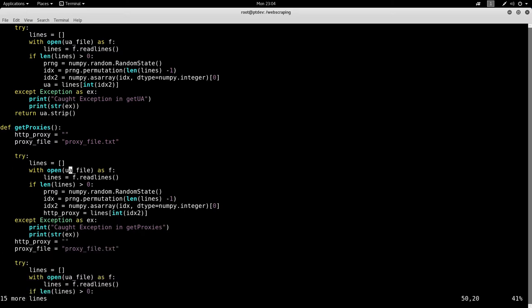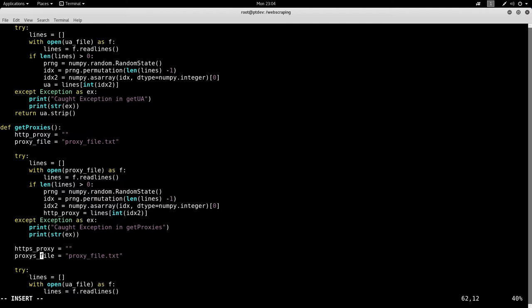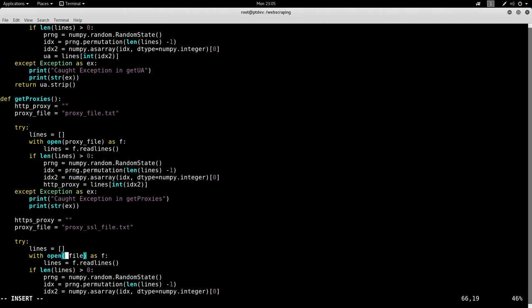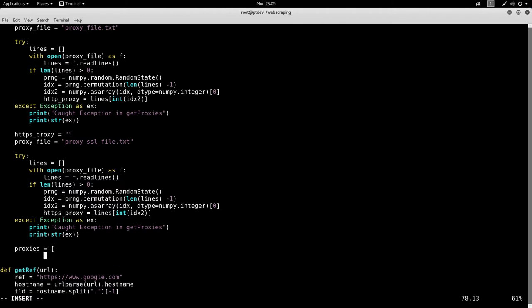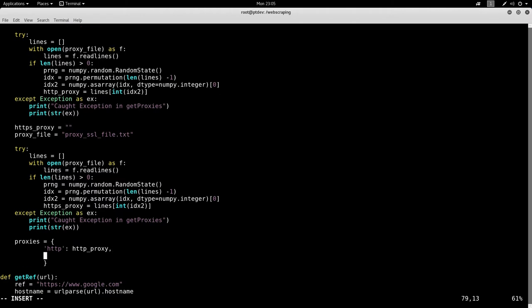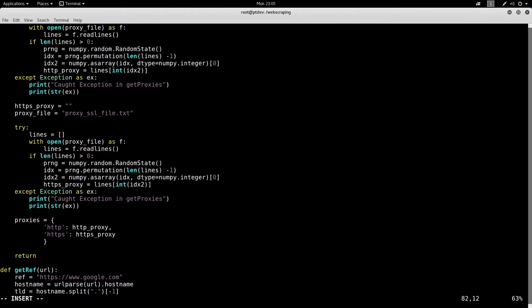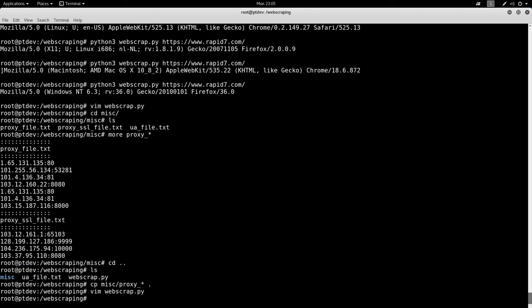So I needed to change that anyway, right here. Just because I like to have them both in there, I'll do HTTPS proxy, or just proxy file, that's fine. Here's SSL, there we go. Change this to proxy. Change this to HTTPS. Then let's do proxies equals, then what is it? Tick HTTP tick colon, HTTP proxy, comma, tick HTTPS, HTTPS proxy. Proxies. I think that is right.